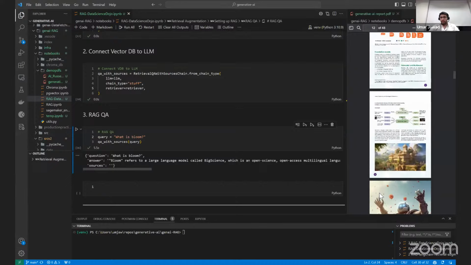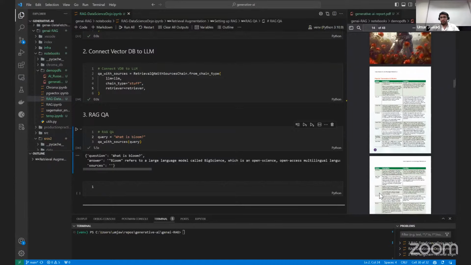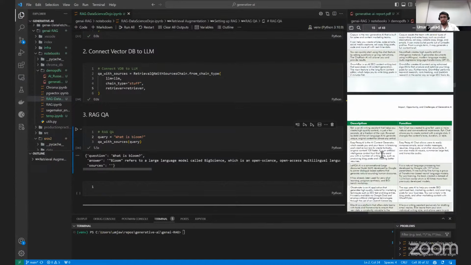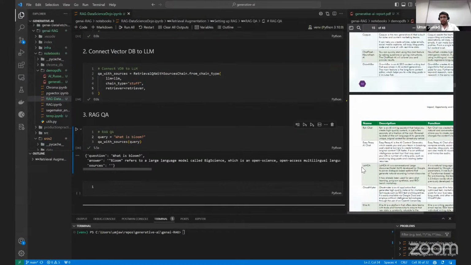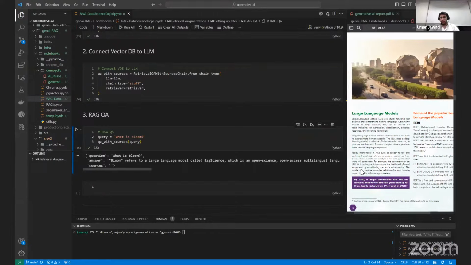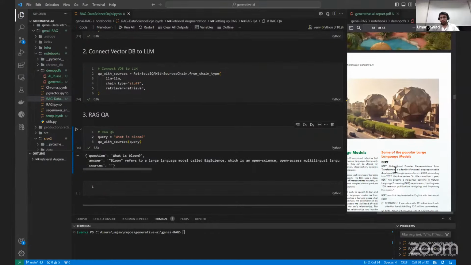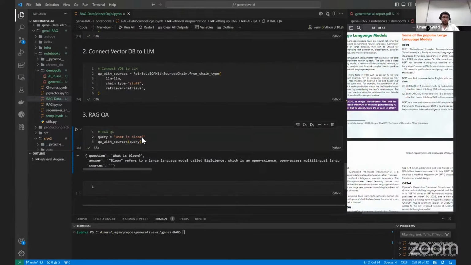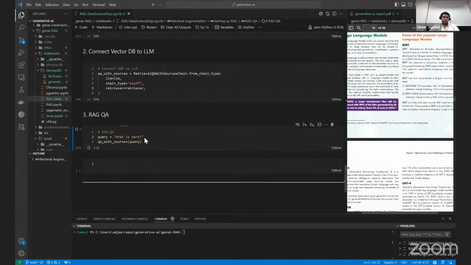So I'm going to ask some more questions. For example, generative AI, maybe something about, let's see. Let's ask something more. So, for example, what is BERT? BERT is another model. Yeah, there might be.